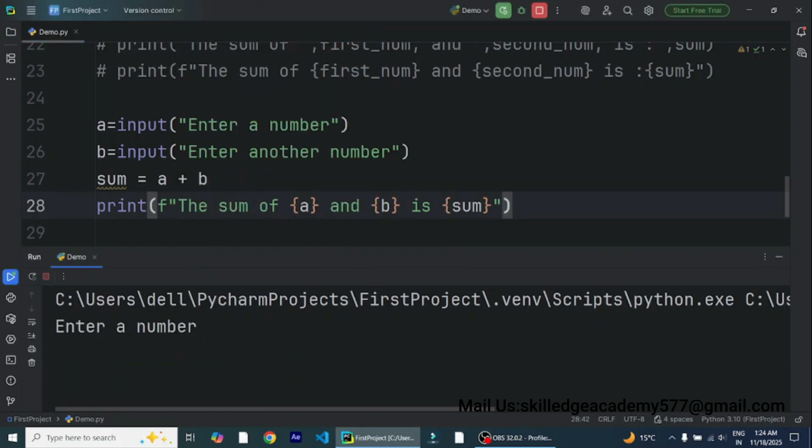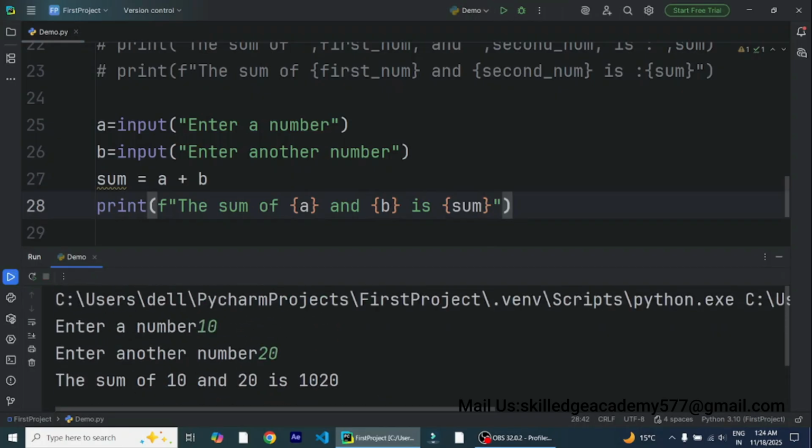So let's enter some simple numbers, 10, 20. Oh, what is the output? Can you see the output? The sum of 10 and 20 is 1020. Why is the answer, instead of 30, coming as 1020?